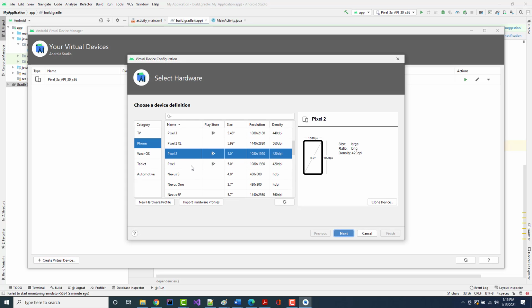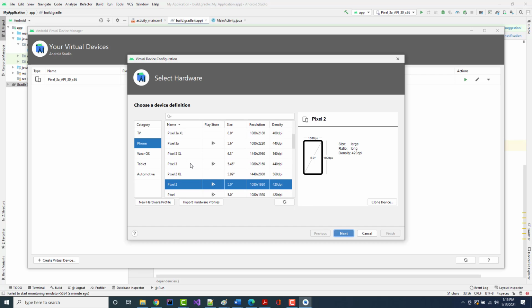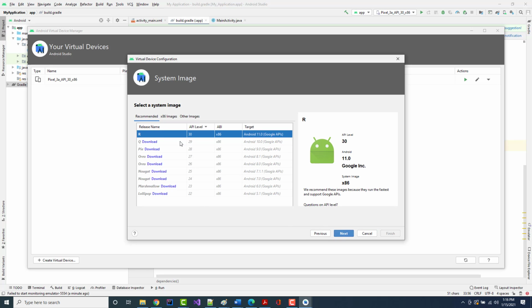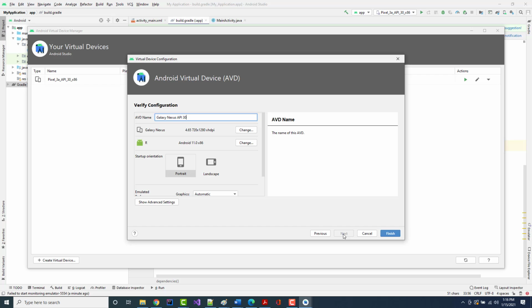So let's say one thing they don't have, and it bugs me because it's the kind of phone I have. Oh, they did put a Galaxy in here. They never had a Galaxy. All right, so I'm going to add this Galaxy Nexus right there. See that? I click Next, and it says what's your target, and it's got all this stuff you can download if you want to. I'm just going to leave it right where it is. I'm going to click Next.